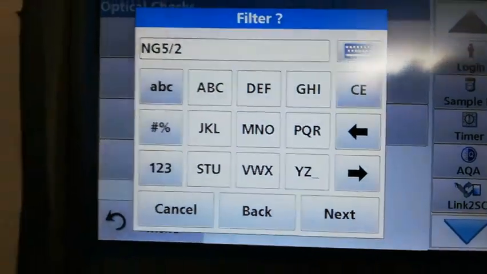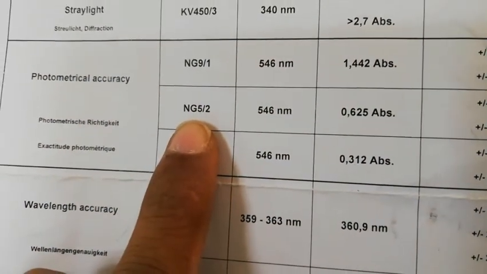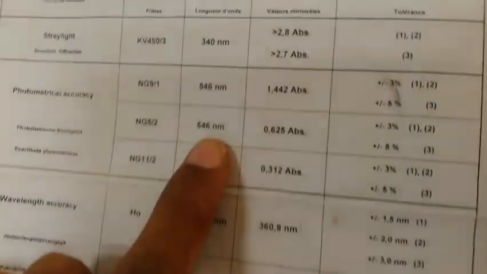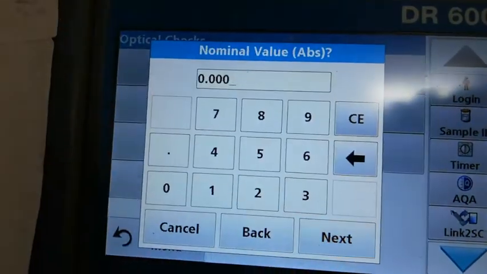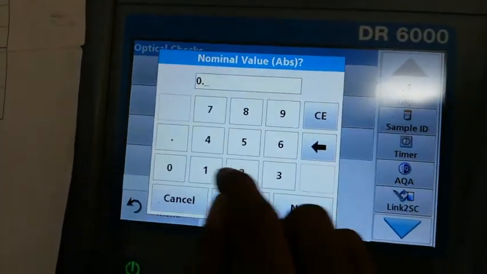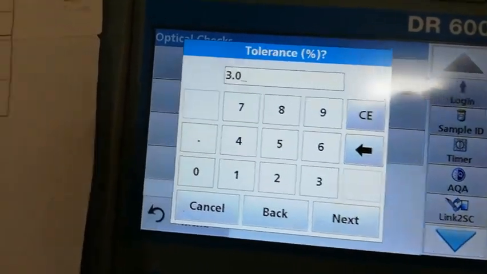Okay. Go next. This is NG5/2. Okay. Next, 546 nm. Okay. So value is 0.625. Enter 0.625. Next. Then accuracy is 3%.